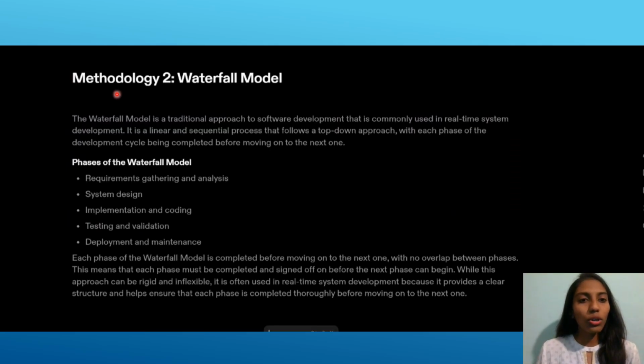Now, let us move on to methodology 2. The waterfall model is a method used in the development of real-time systems. The waterfall model is a traditional approach to software development that is commonly used in real-time system development. It is a linear and sequential process that follows a top-down approach, with each phase of the development cycle being completed before moving on to the next one.